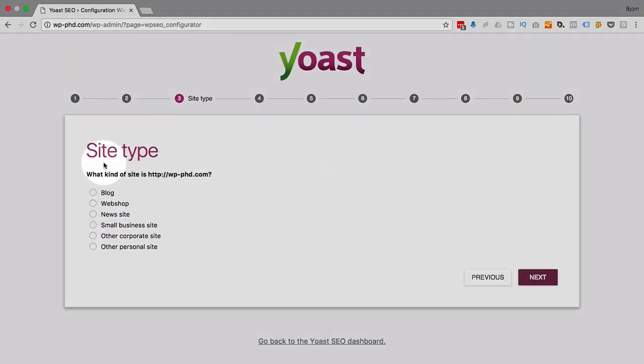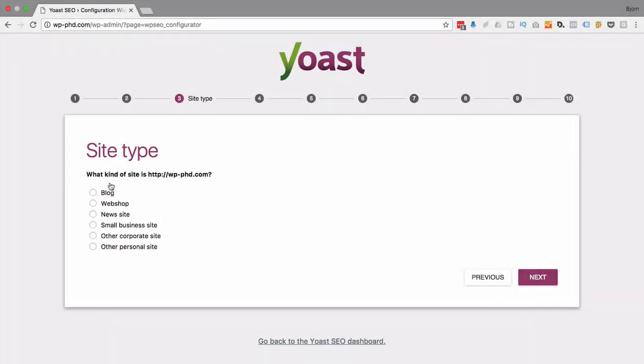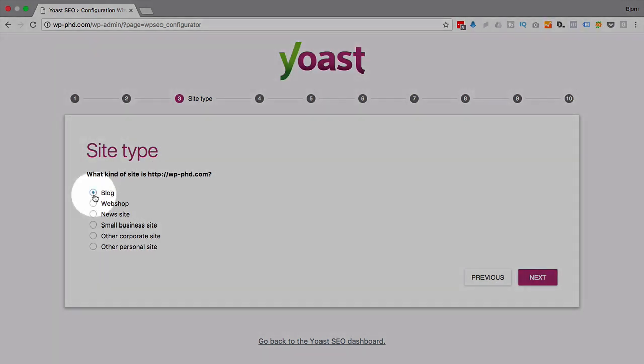And then we're going to have to choose what type of site it is. A blog, a web shop, which is a funny term. This is the same as e-commerce. I don't know who says web shop. News site, a small business site, other corporate site, or other personal site. Choose the one that's correct for you or close enough. I'm just going to choose blog for myself.